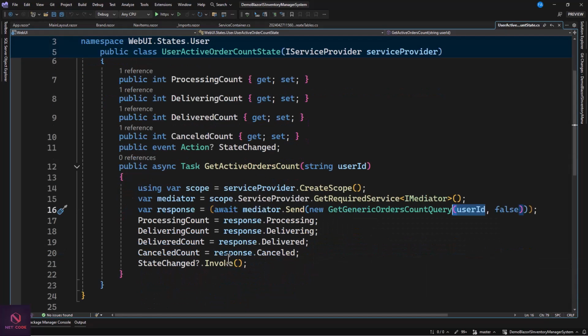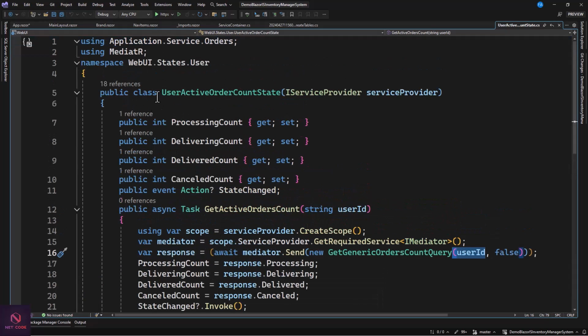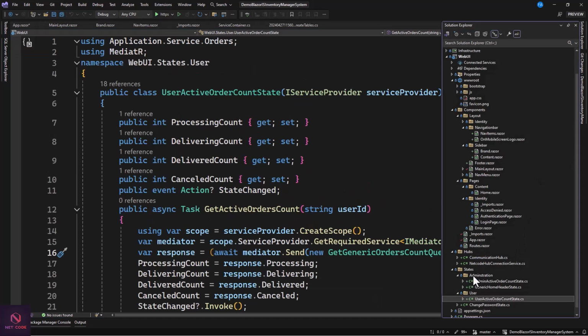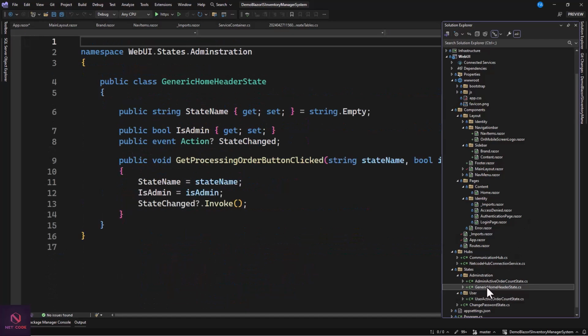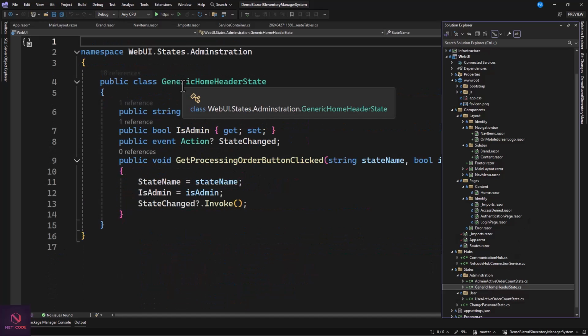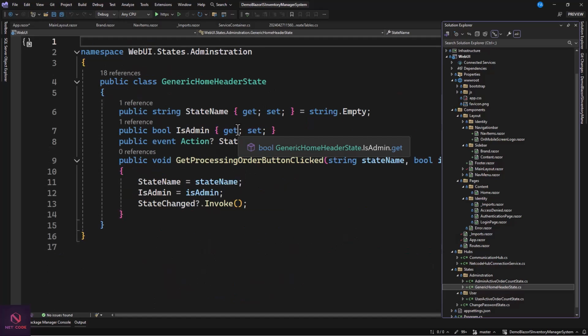We do the same, and I invoke this method. Okay, so you can see we have user state and we have admin state. Now when you go to the admin again, we can see we have generic home header. Now what is it going to do? Now this generic home header, it is for both. Actually, this shouldn't be in the admin because it's going to be used by both. I think it should be maybe outside the administration, but well, it's okay.